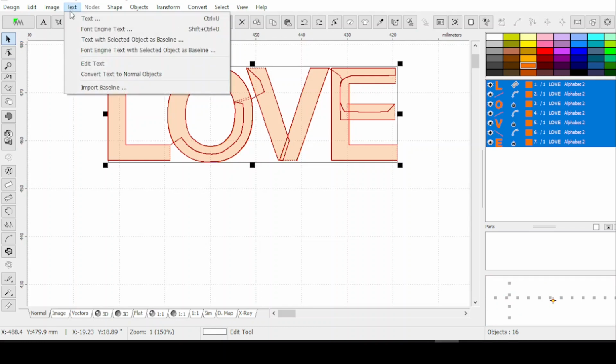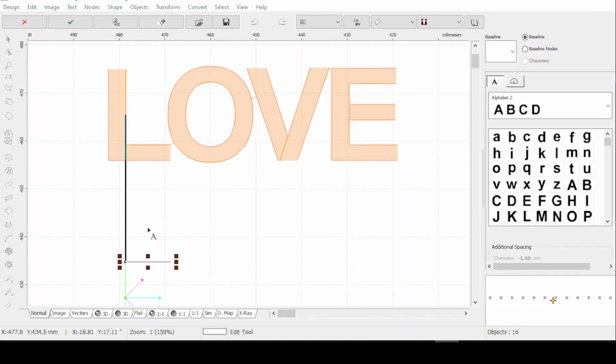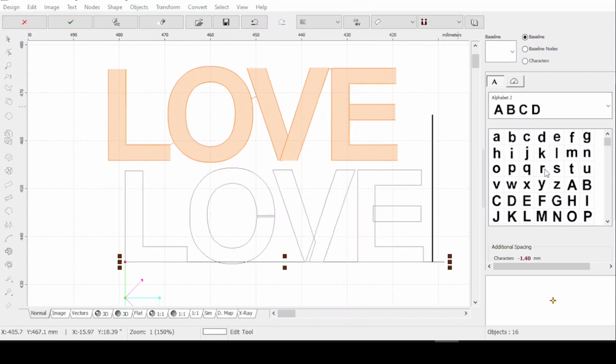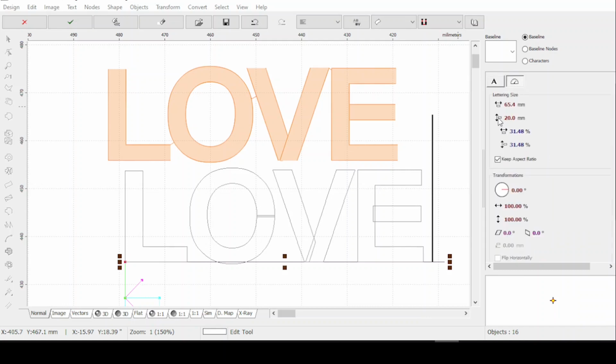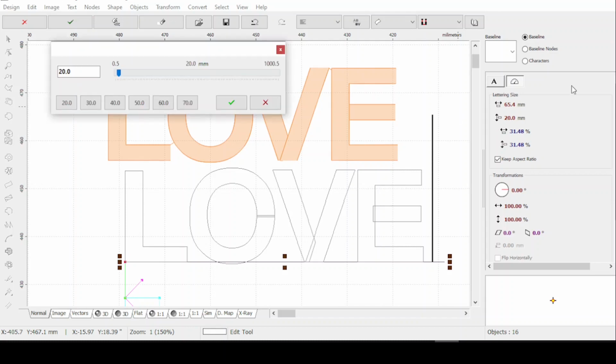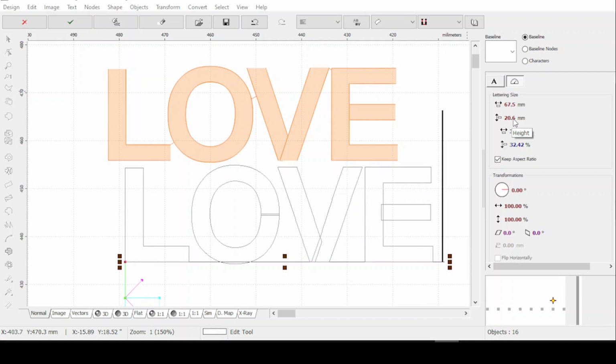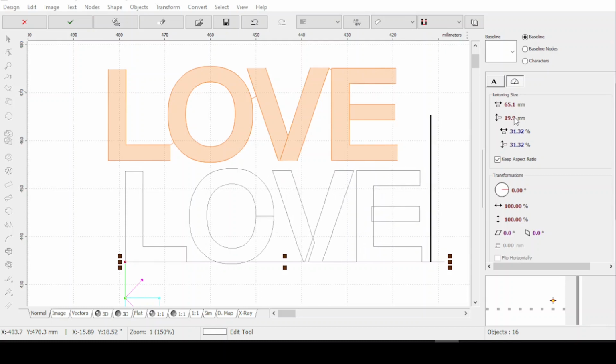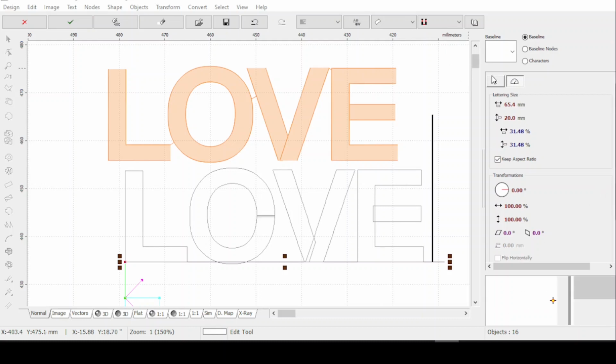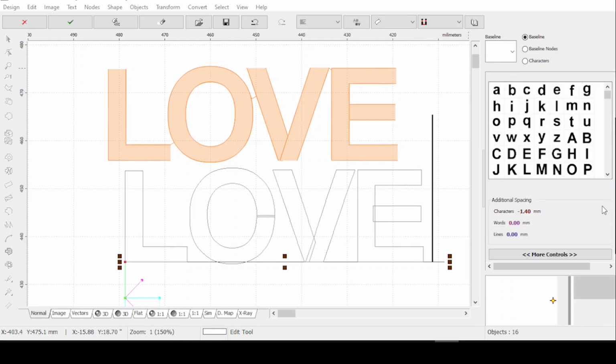So I'll just go to text and then text again. That means an Embird alphabet. I'll click and I'll just type in the same word, love. And I'm going to come over here, and I made the height 20 mils. It's about 3/4 of an inch. So I just clicked on the arrow, I put in a 20, or I hit this. So many ways, or you could do it that way by holding your left mouse or right mouse to reduce it.